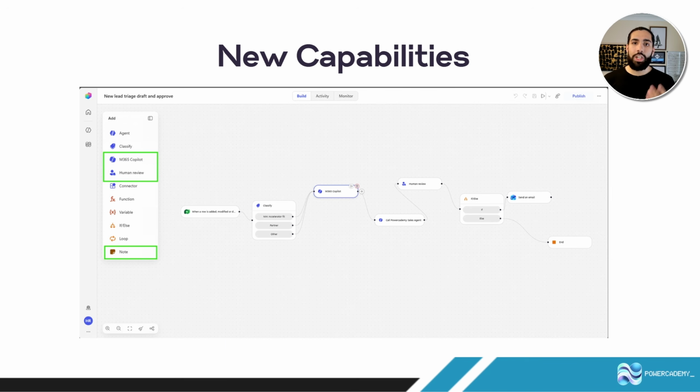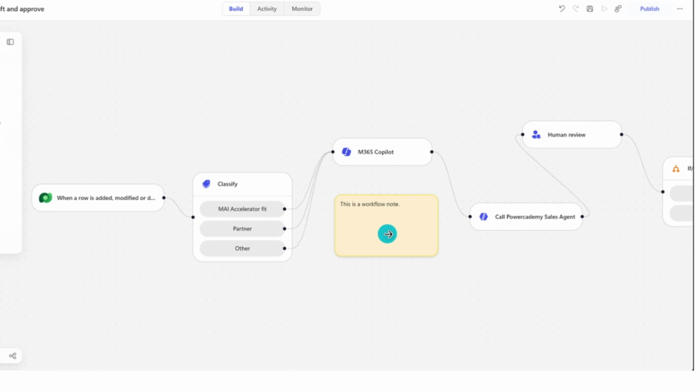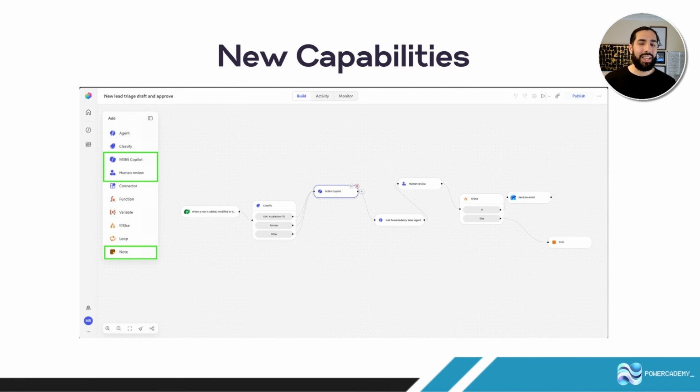Of course, here I've taken a screenshot from the workflows experience. You can see you have options for human review, M365 Copilot, and these kind of note features as well available within your workflow, so you can put comments and things here. I've got a screenshot of what one of these notes look like. So you have a much nicer customizable experience within Copilot Studio now.